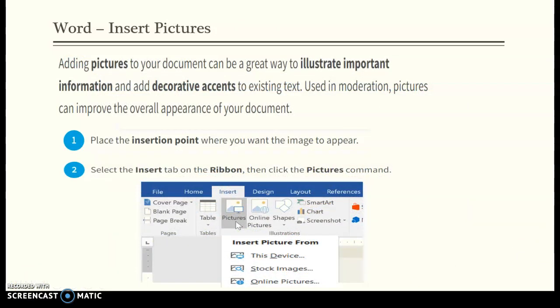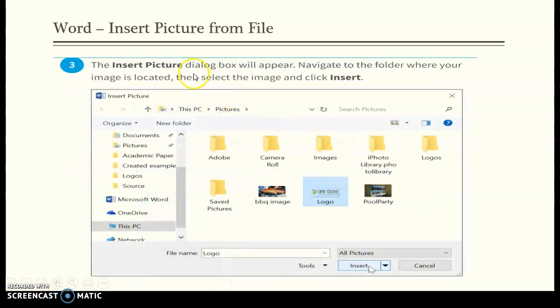Inserting pictures. You can click the Insert tab and choose Pictures. You can also right-click, Insert Pictures. And you can choose from this device if you've saved something there, stock images, or online pictures. So this one is getting a picture that you've saved on file, and you go to This PC, under the folder Pictures, and you select whatever picture you want and click Insert.